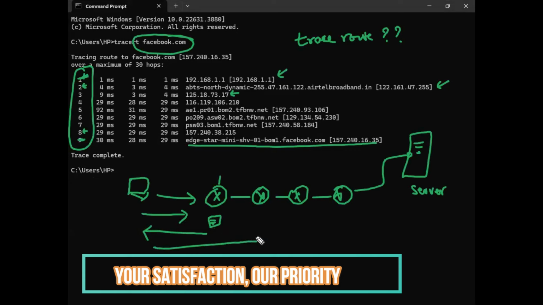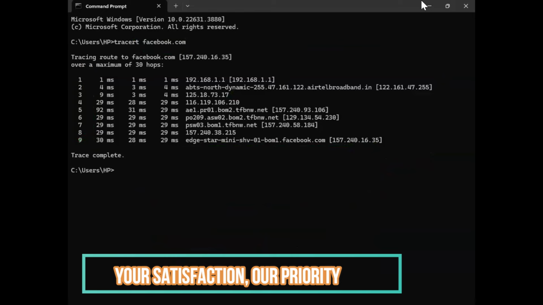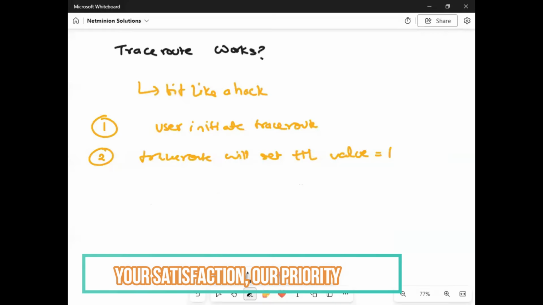Then it will set the TTL value to 2, and this device will send the information. Then 3, and then this device will send the information, up to 30 hops. Generally, by default, it will go up to a TTL value of 30. That is the reason why, when you run traceroute, you can see up to 30 hops. Is the point clear?